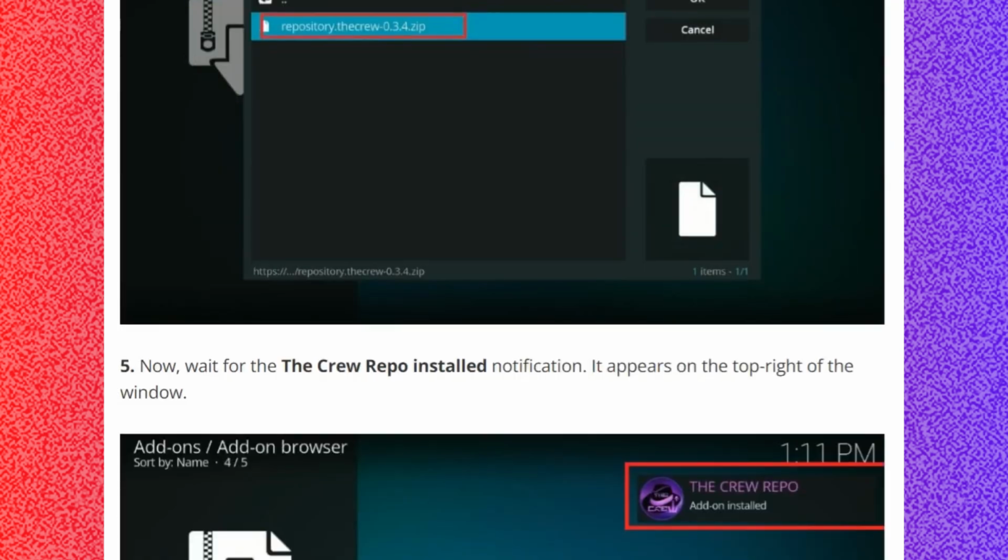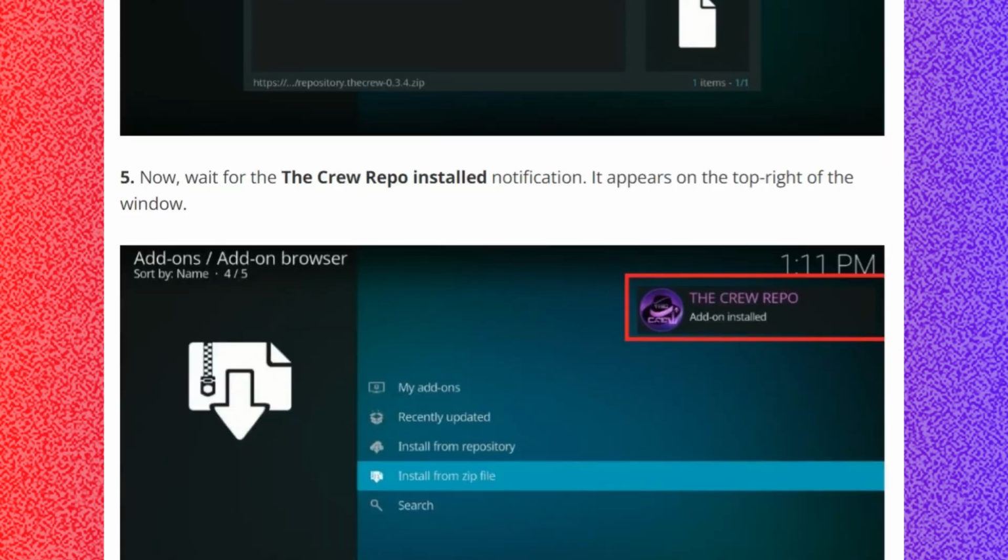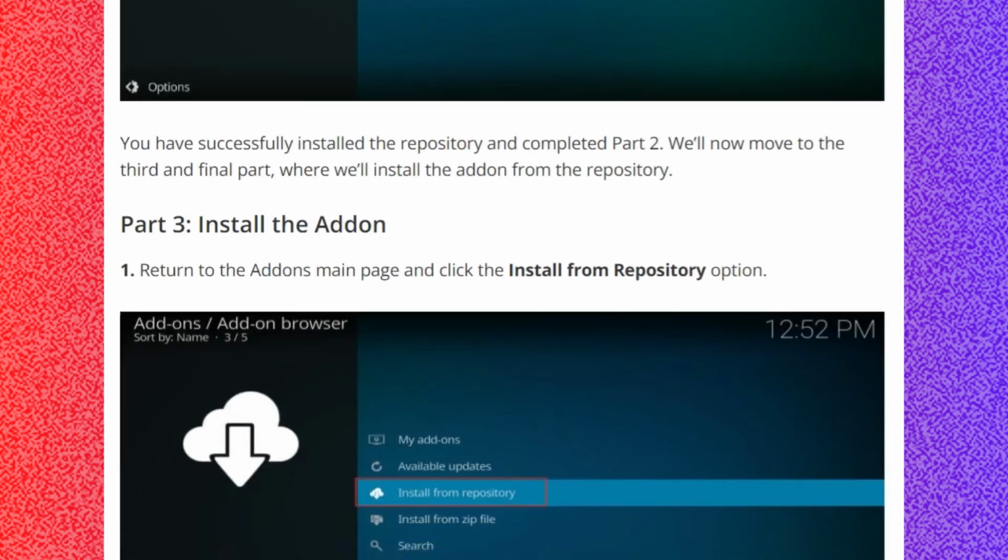Select it. Step number 5. Now wait for the crew repo installed notification. It appears on the top right of the window. Part 3. Install the add-on.